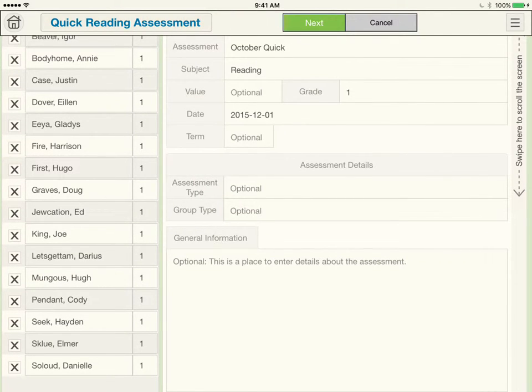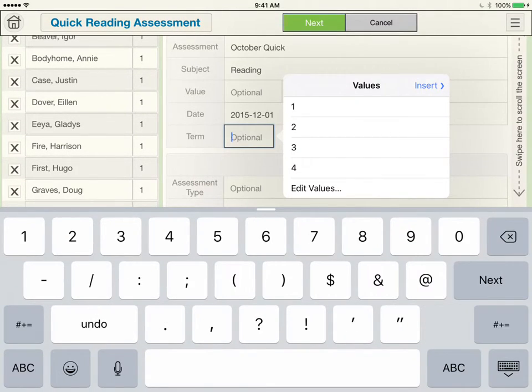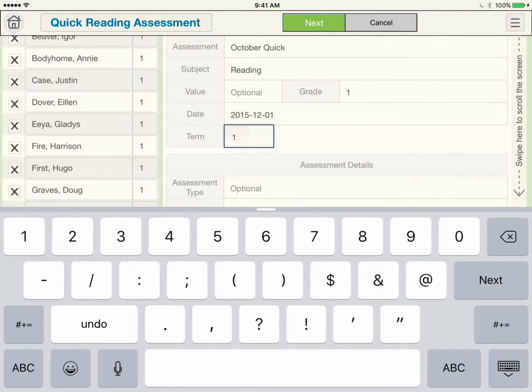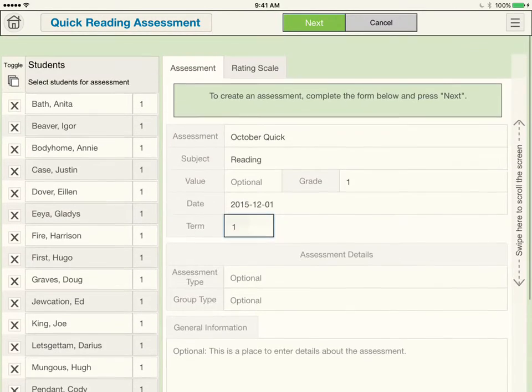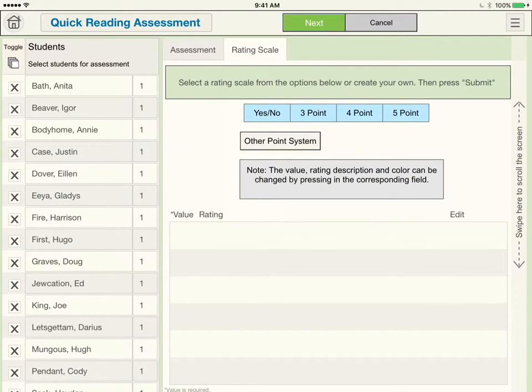I can change the date. Term, I'll put the term in as term 1. Alright, I'm going to leave everything else blank, and I'm just going to go next to the top.